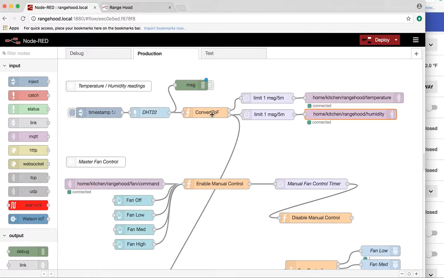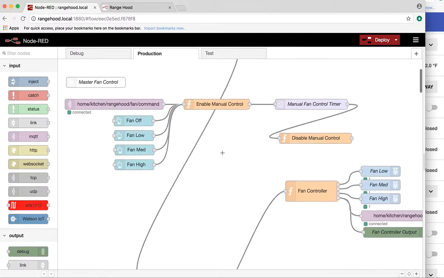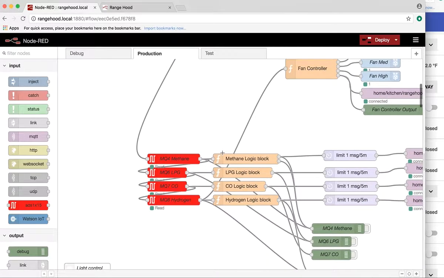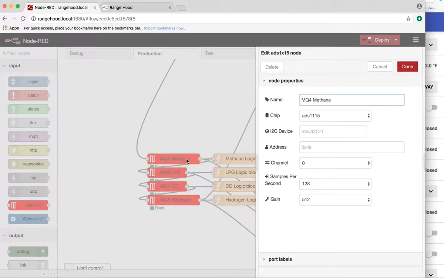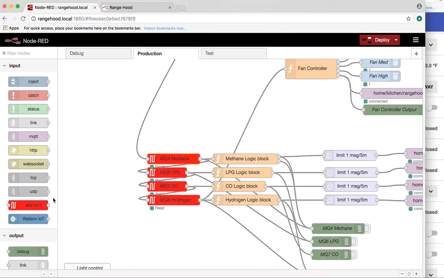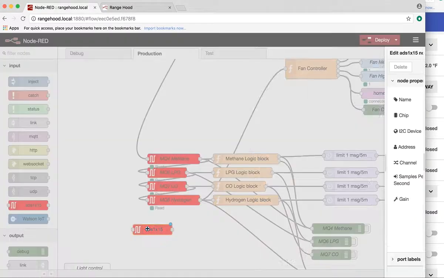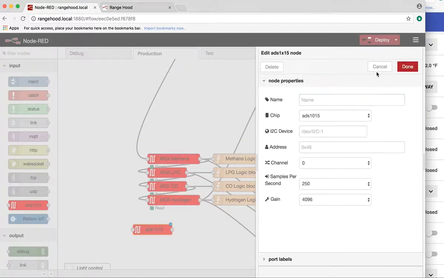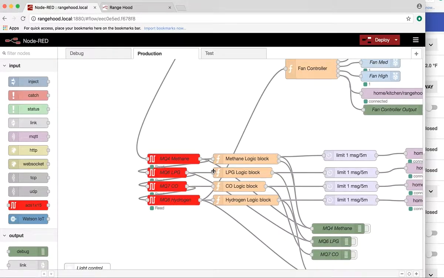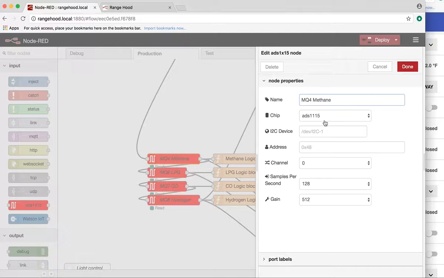Now, every time this fires, if we follow the flow, it comes down and it triggers a reading of the MQ4 sensor, which is the node from the ADS sensor, right? So we can drag it out and configure it. I'll delete that, and I'll go in here. So the methane is MQ4. It's channel 0 on the sensor.